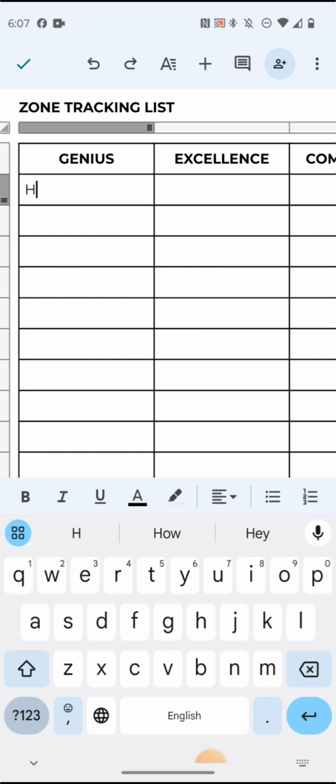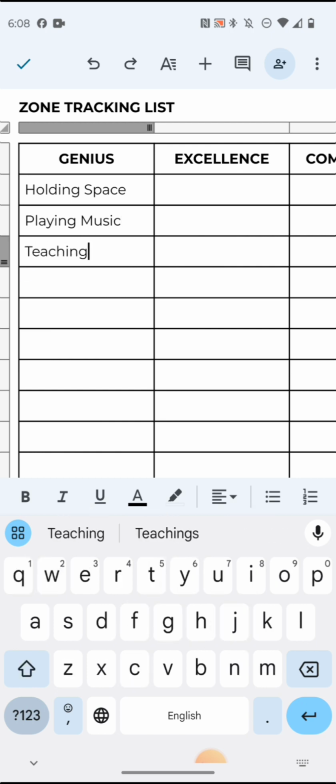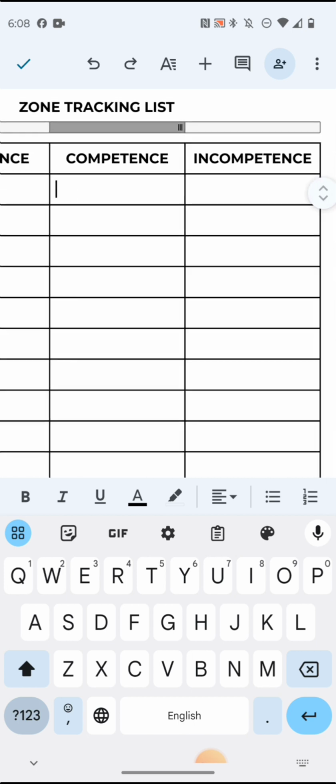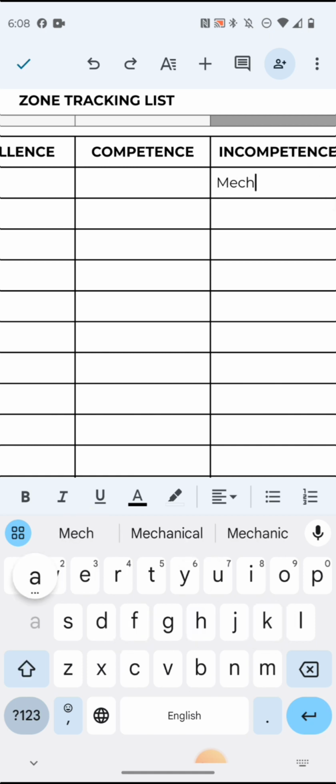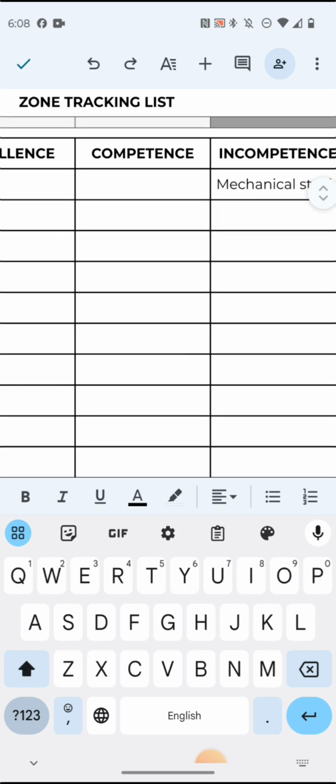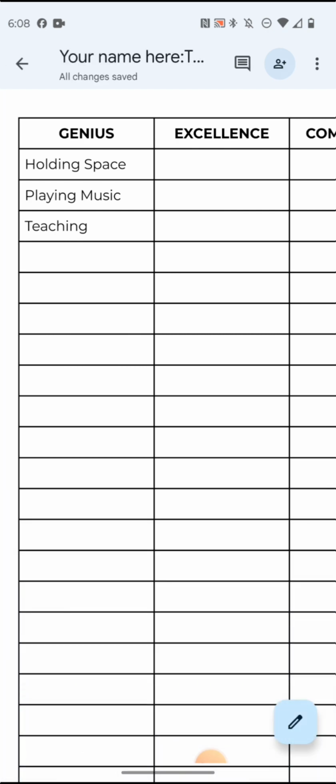So for me, I'm going to say holding space. That's one of my Genius zones. Maybe playing music, teaching, and so on. Then we'll go into excellence, competence, incompetence, and so forth. For me, like incompetence example, mechanical stuff. Things like auto and stuff is a little annoying for me. Anyways, when you're done, you'll save by clicking on the little check mark at the top left, this little checkbox, and you now have your document.